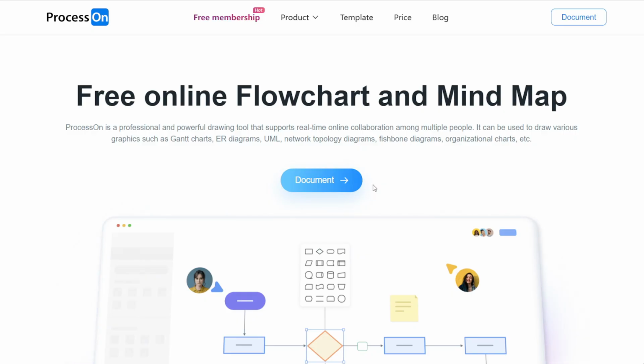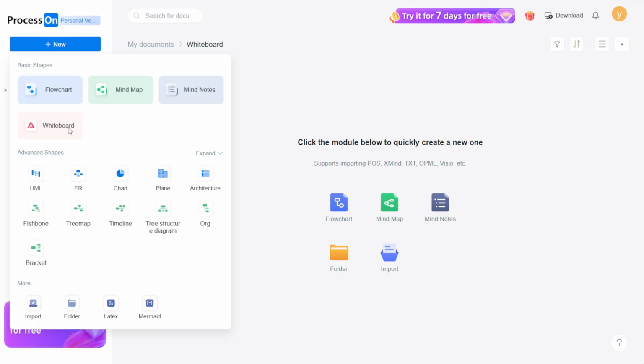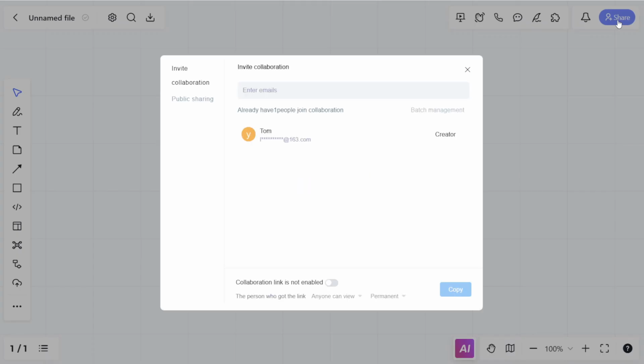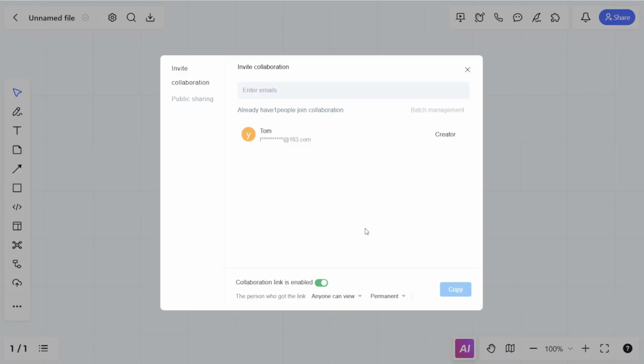Let's assume the goal of a remote internet team's online meeting is to discuss a suitable marketing plan and schedule project execution. First, open ProcessOn, go to the Files page, and create a whiteboard. Click Share in the upper right corner to generate a whiteboard collaboration link and share it with team members. Team members can then click to join the collaboration.